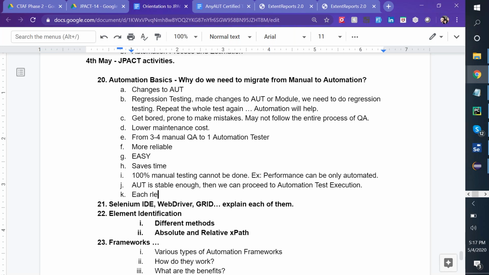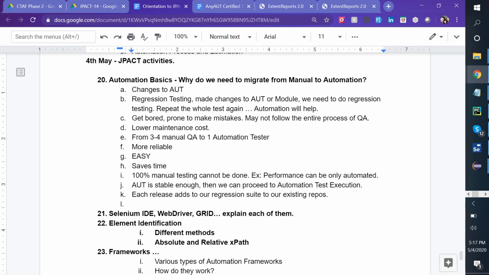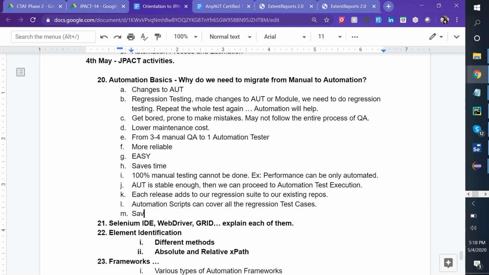It is not that easy to cover all the regression test cases manually, because it takes lots of manual effort and time. So to avoid that, we can go for automation as we have a stable application. Once we have automation scripts available for the application, it is very easy to cover all the regression test cases, and it definitely saves time, cost and accuracy as well, according to my understanding.